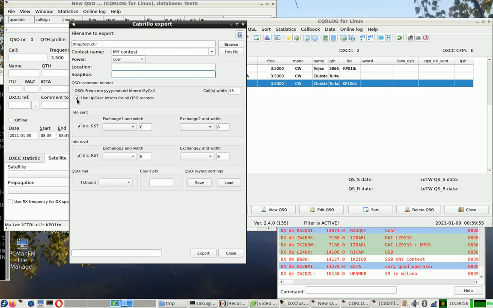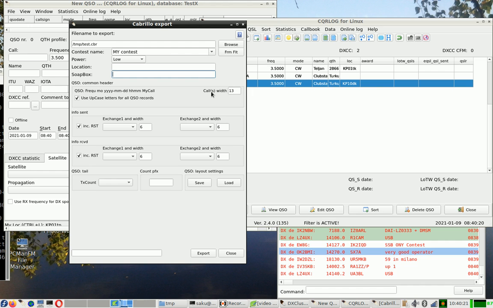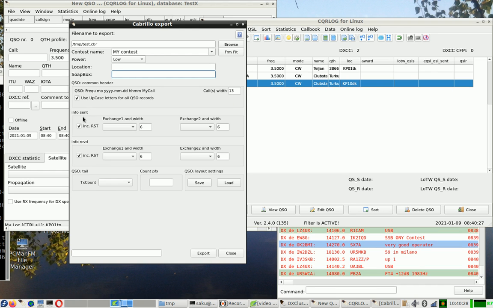This checkbox is default on. It will change letters to uppercase. Mainly it's used for the contest message part. If it's written with lowercase, it will change to uppercase. The QSO record is a format that you cannot change. Only the calls width you can change.